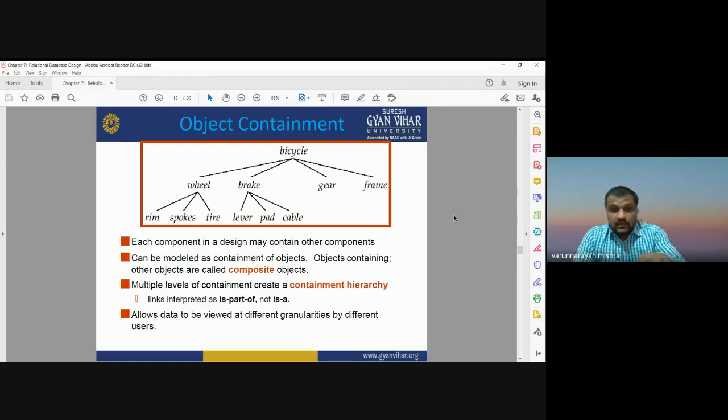Wheel is also a component of bicycle. Under wheel we may have other components, that is rim, spokes, and tire. So this is known as object containment. It allows the user to view the data at different granularities, by different users, for different applications. It also has links in the form of "is part of". So wheel is a part of bicycle, or rim is a part of wheel. So you can work on the object containment.